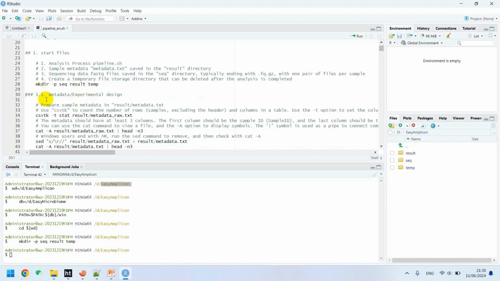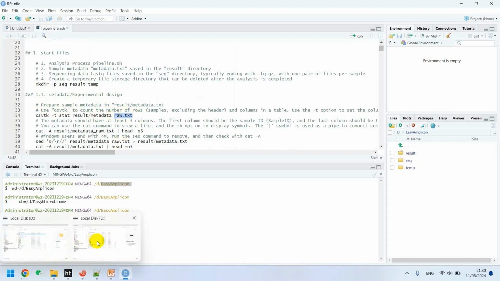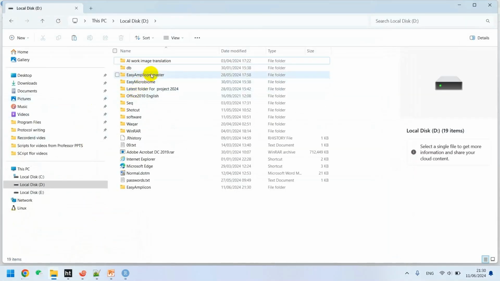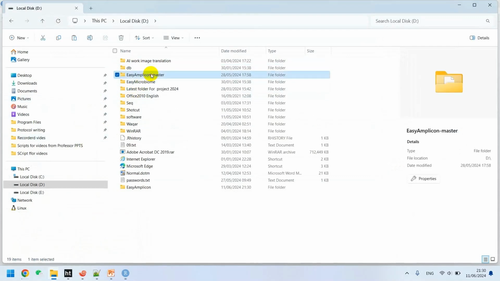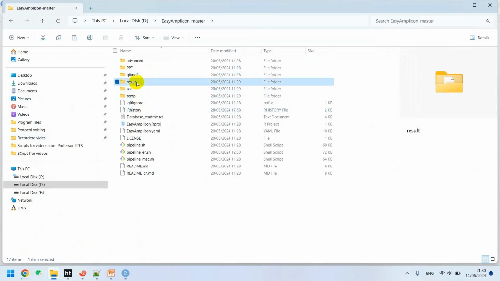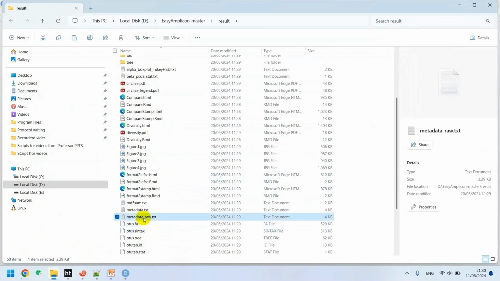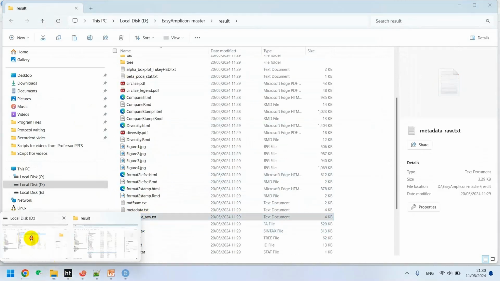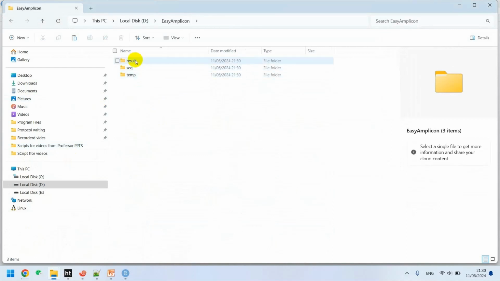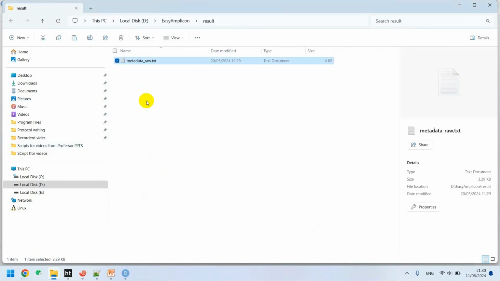We need some initial files to start this pipeline: metadata, the experimental design. We need the metadata raw text. So now we will go to the downloaded EasyAmplicon master folder, go to the result folder, and copy the metadata raw text from here and keep it in our generated result folder.